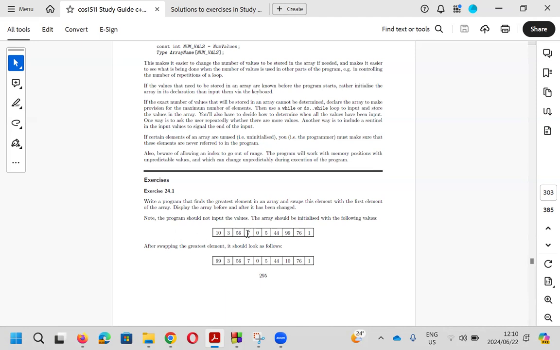Is 56 greater than 7? Julian? Yes. Yeah, so we're going to leave it alone. Is 56 greater than 0? Yes. Yeah, we're going to leave it alone. Is 56 greater than 5? Yes. Yeah, we're going to leave it alone. Is 56 greater than 44? Yes. Yeah, we're going to leave it alone. Is 56 greater than 99? No. No! So now we're going to replace the maximum value that we had with 99. Now we're talking. Is 99 more than 76? No. No, so we're not going to do anything. Is 99 more than 1? Yes. Right, so we're happy with that.